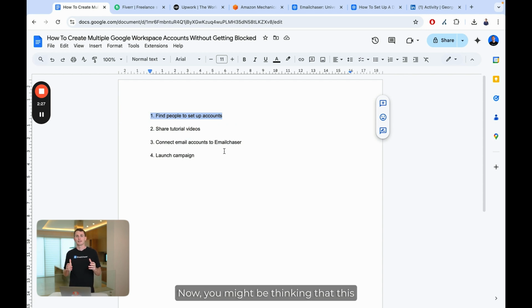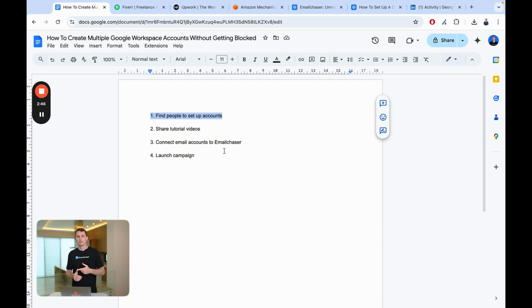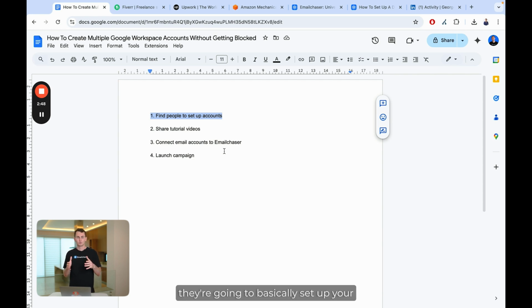Now, you might be thinking that this doesn't sound very scalable or that it seems like a lot of work, and you might be right. But the best way to ensure great deliverability long term is by having real people set up your Google Workspace accounts. So you don't want to use resellers. If you use a reseller, they're going to set up your Google Workspace accounts on the same tier network as thousands of other Google Workspace accounts. It's almost guaranteed that your accounts will get blacklisted by Gmail and Outlook, and you're just going to get spam. So I just don't recommend using resellers.